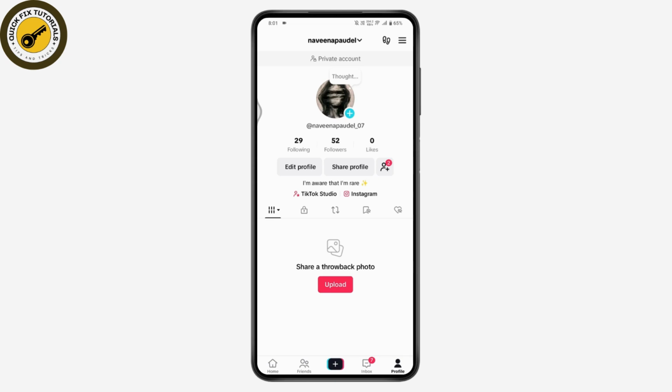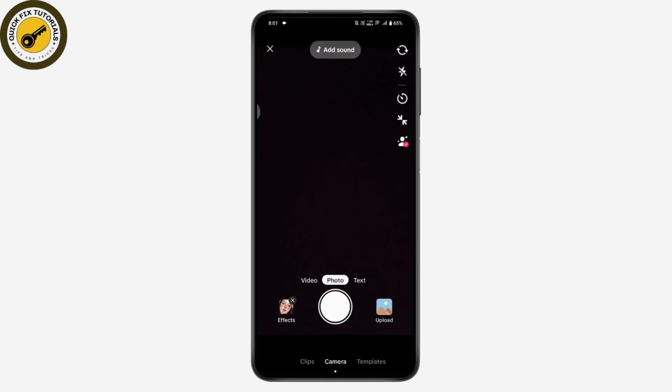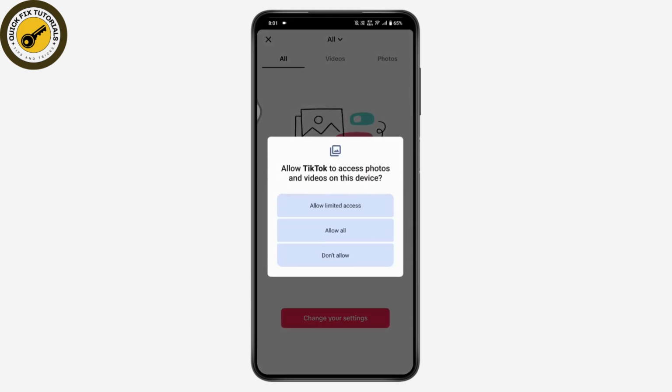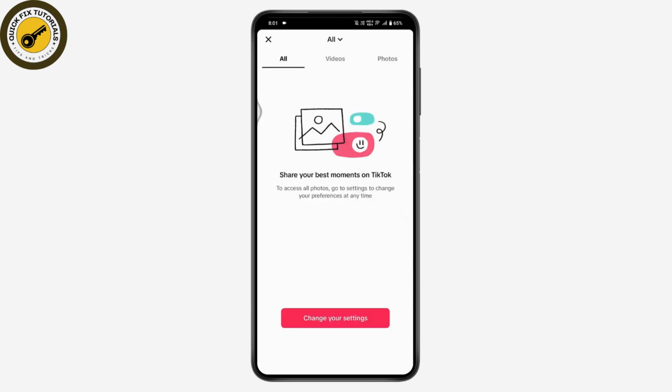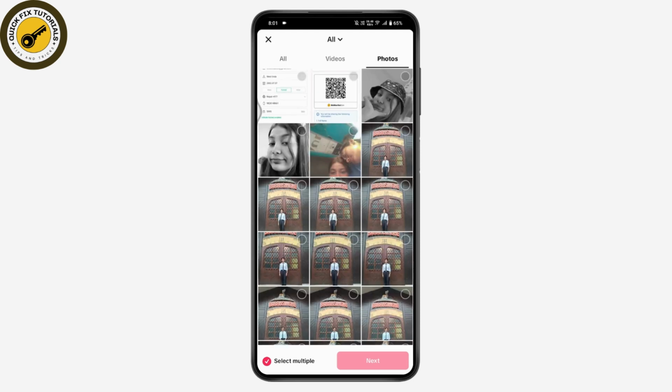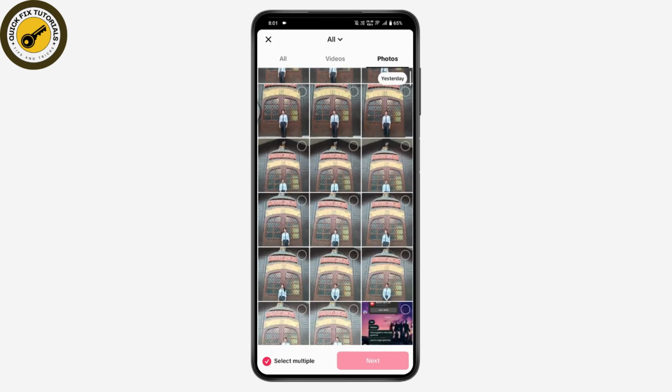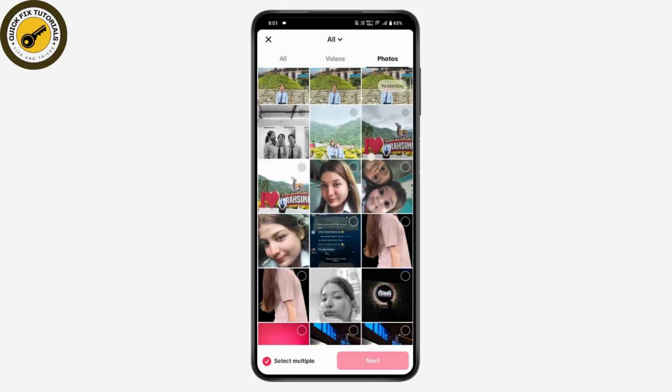Once you're here on the profile, now if you tap on the plus icon, which is on the bottom middle, then you'll be able to add videos, photos and text, right? So choose the photo and go for upload, which is on the bottom right, and tap on allow all, and then tap on photos, and from here you can choose photos that you would like to add.